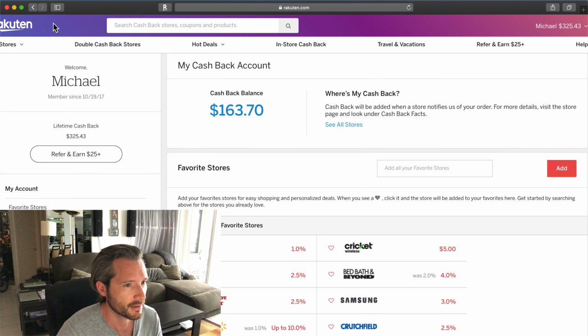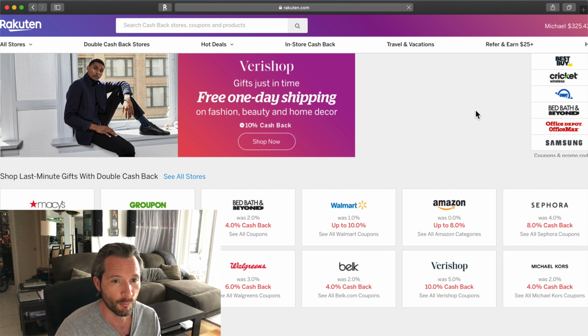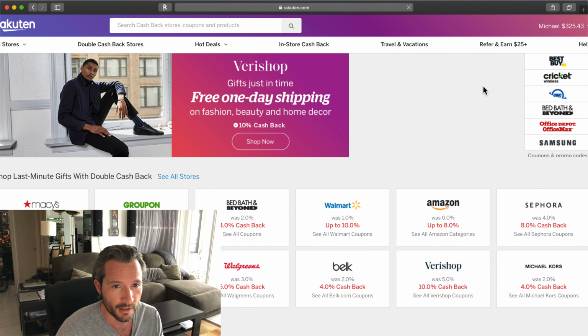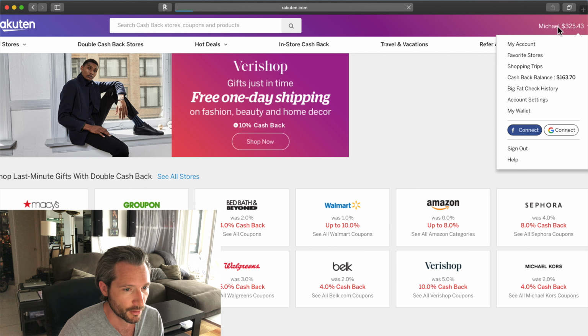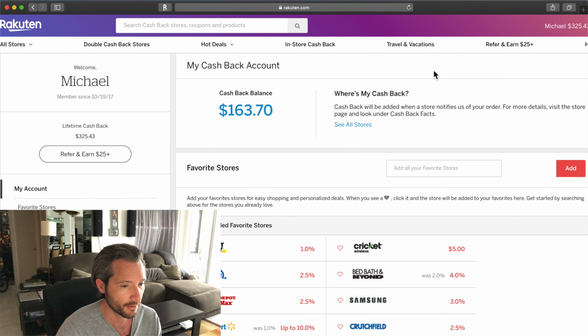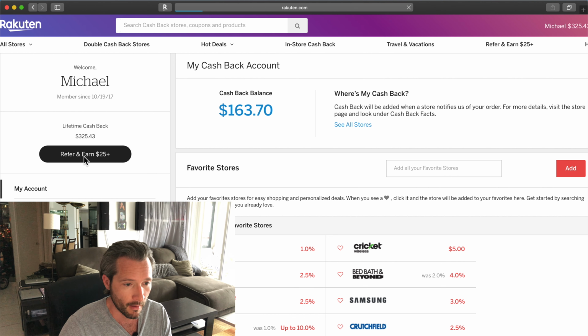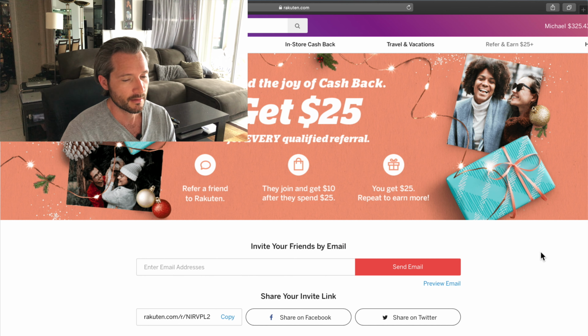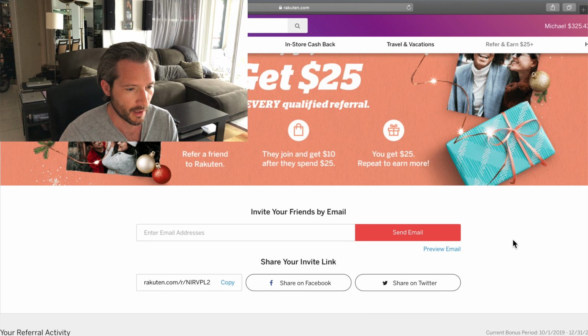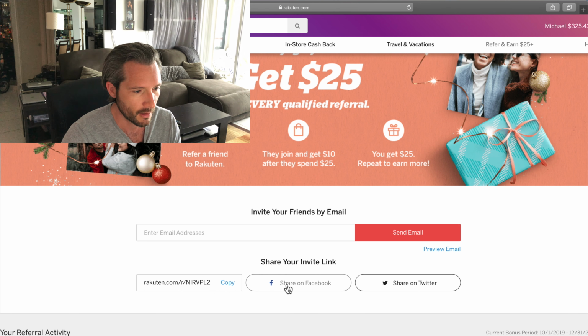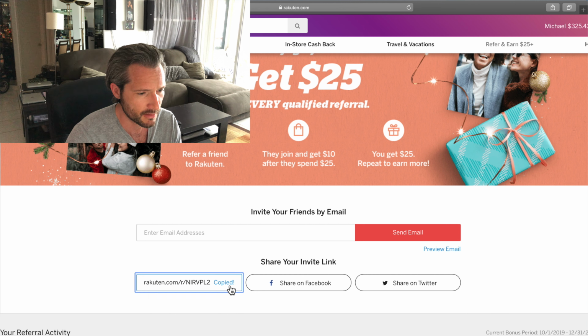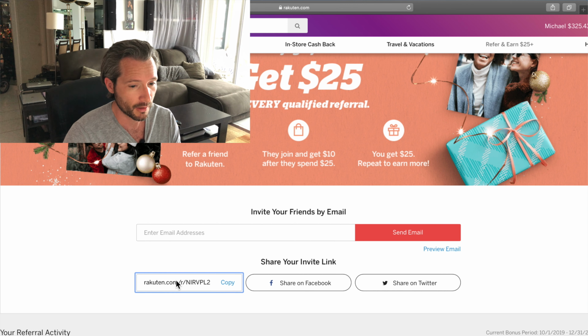First thing you want to do, obviously, is go to Rakuten.com, okay? And once you're signed into your account, up in the upper right hand corner here, just click on your name and it'll show you your current cashback account and your balance and all of that. So in order to refer your friends and family to Rakuten, you need to click on this button here where it says refer and earn, okay? And there's a few different ways you can do it. You can send them a code by email. You can send them a code on Facebook or Twitter. You can also copy this link right here and then just send them a text message with this link, and that will work as well.